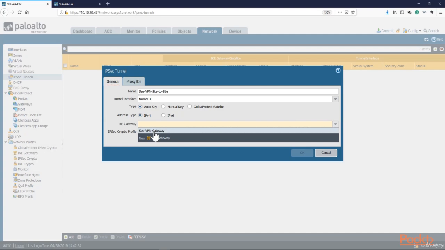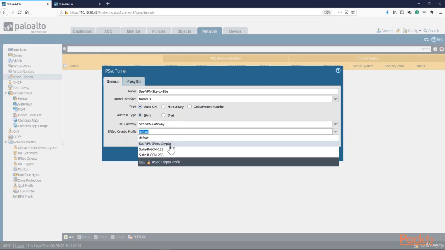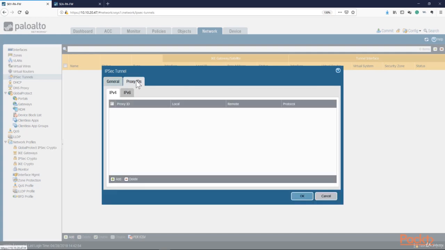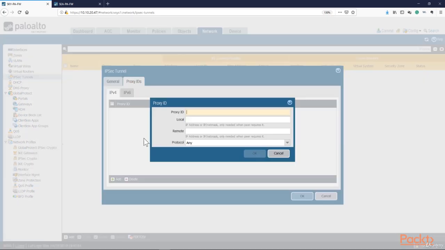outside interface and the peer IP and the pre-shared key, etc. Select that here and the IPSec crypto profile that we configured right at the beginning. Let's find that IPSec crypto. Here we go. And finally, proxy IDs. We need to add the interesting traffic or the private traffic that will pass through the tunnel.